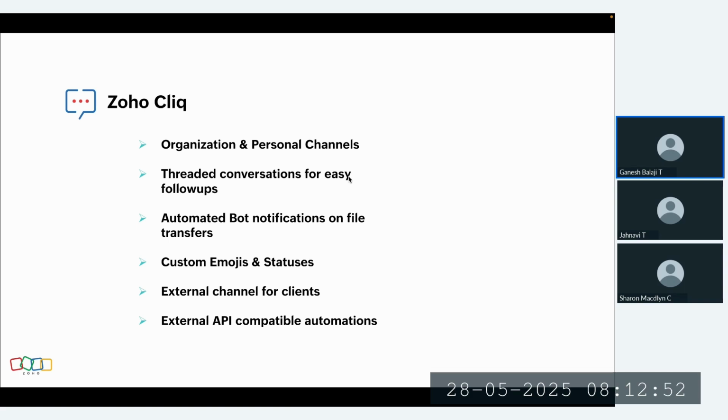Zoho Click is equipped with video conferencing capabilities and customizable messaging channels. It supports effective collaboration from any location. Using Zoho Click, you will be able to create organization and personal channels. The threaded feature of Click makes your follow-ups easier. It also has an automated bot notification while you transfer files or when any file has been shared with you internally within the organization.